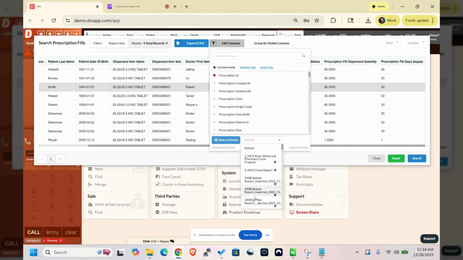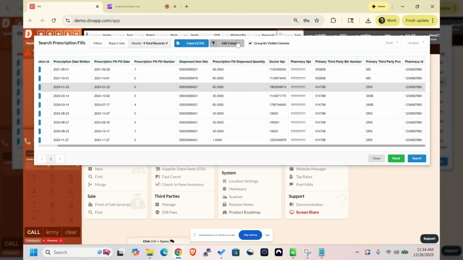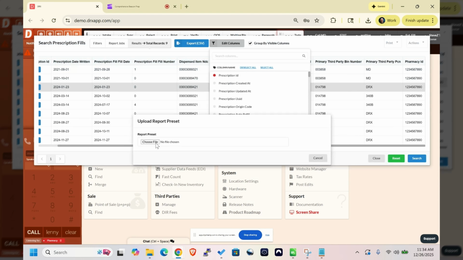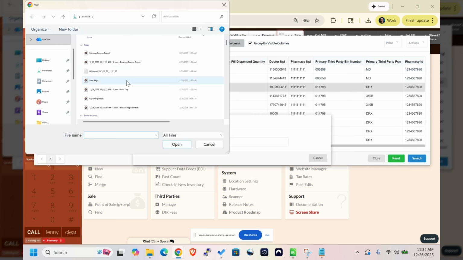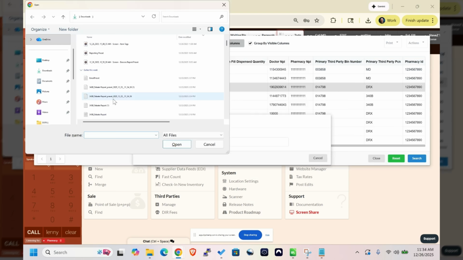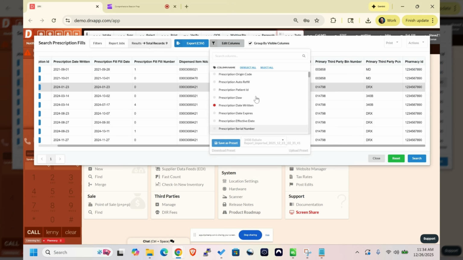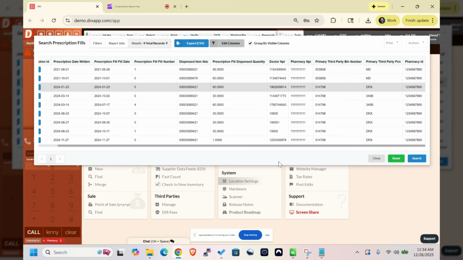And you'll see it might look something like this. If you don't have that preset, feel free to reach out to DRX support. If you were given that preset, you can go ahead and hit this upload button here and choose that file. That file is just a .json file. It's going to look something like this, 340B rebate report. Or you can just go ahead and click on it to upload that file here to DRX. And then you can, of course, choose that file from the drop-down menu here.